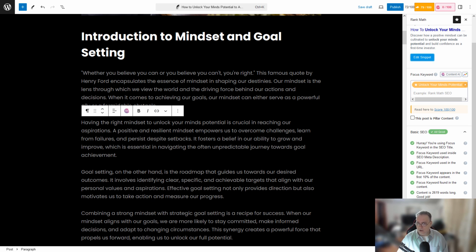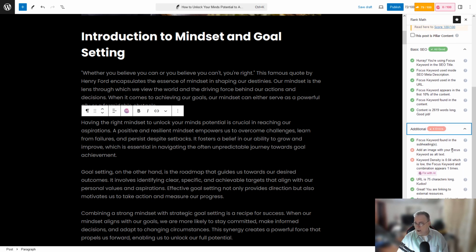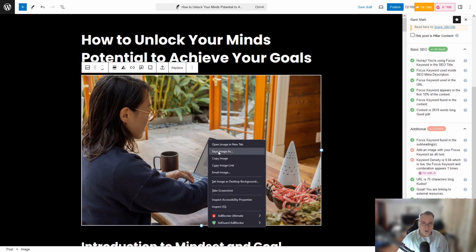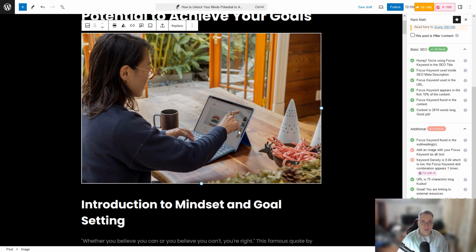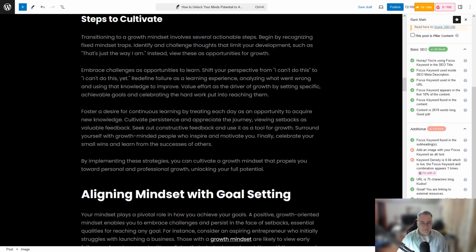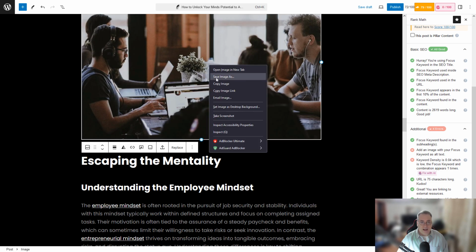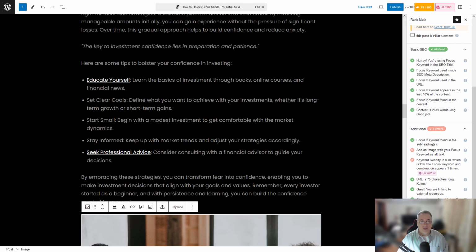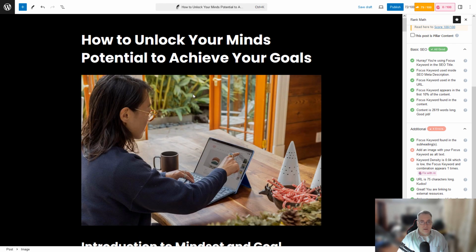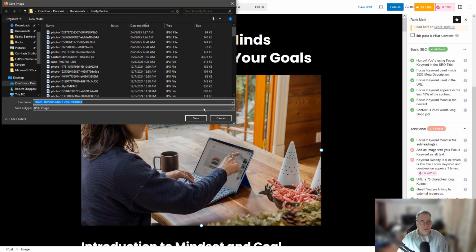So now let's look at these other two sections. Our images. So let's go back to our images. We want to save our images to our computer. Let's just save them all to our computer. We've got a file created. We're saving these to OneDrive. I need to save them to this Realty Banker so they'll be easily found. Save to Realty Banker.